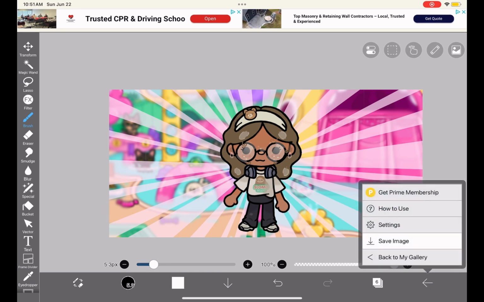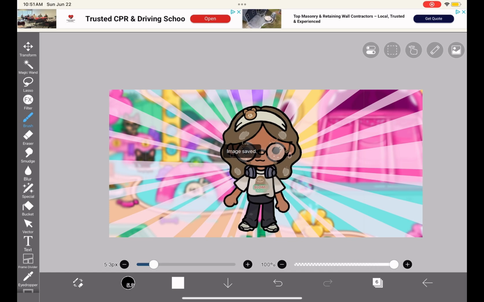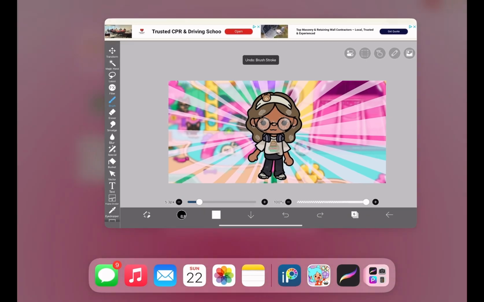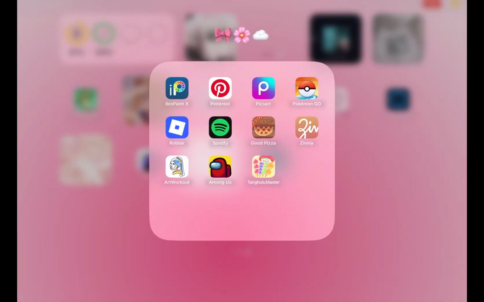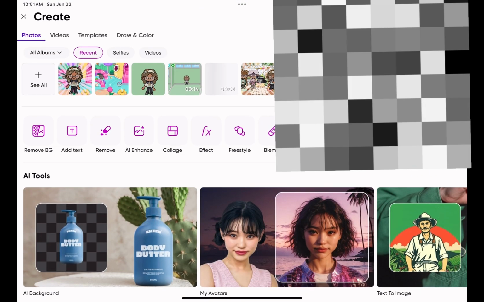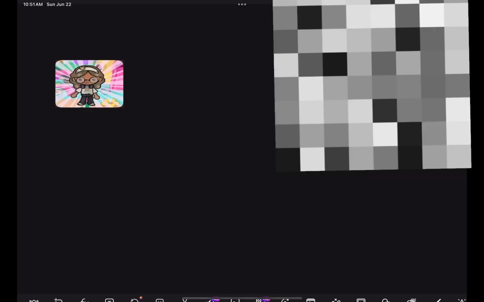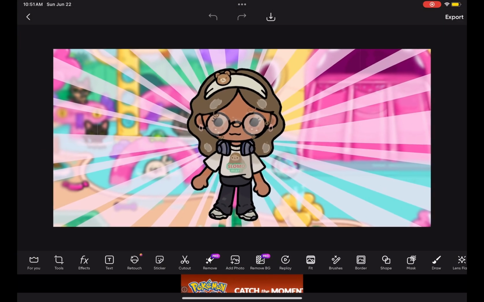Now, once you feel like you've done enough for your character, you're going to save the image and keep it as a PNG. And now we're going to go to PicsArt. Get your character's thumbnail or something like that.